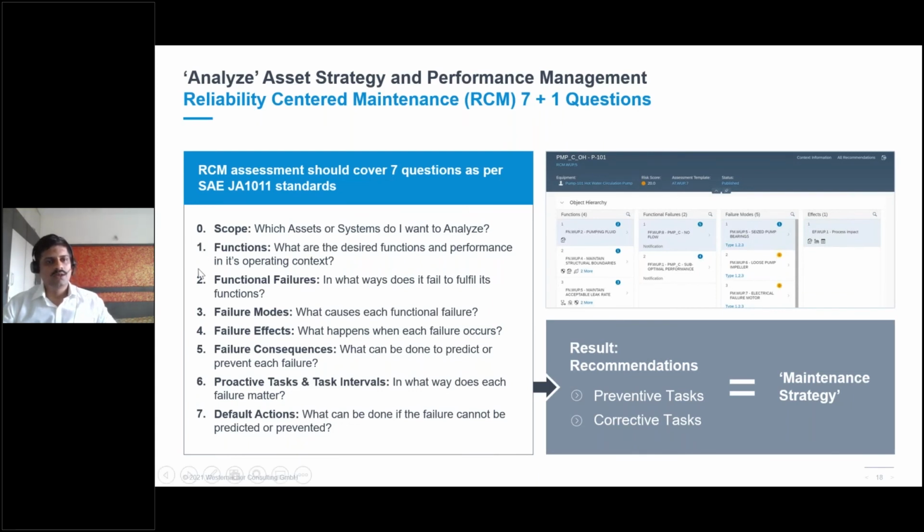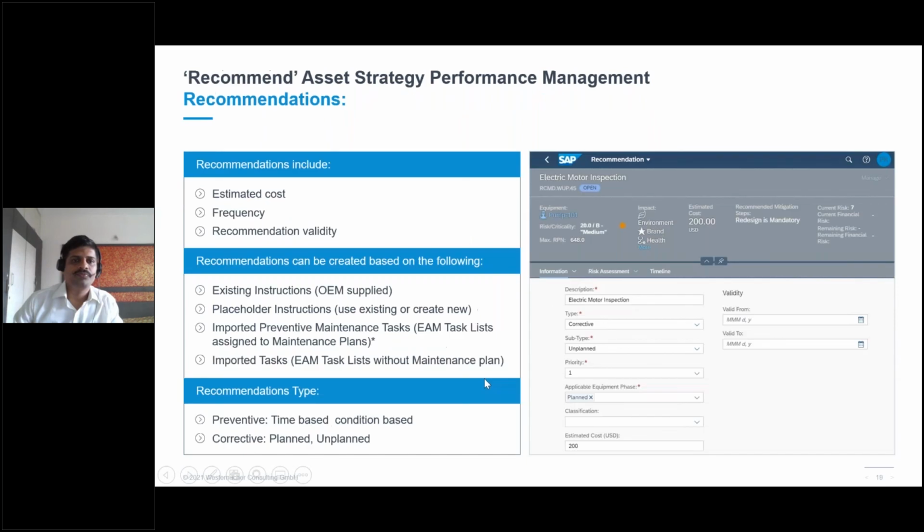So these questions 1 to 7 are the standard 7 questions as per the SAE JA1011 standard, and your level 0 question is nothing but your risk and criticality assessment, which helps us identify the equipment for which we need to run reliability centered maintenance. All these assessments give us the appropriate recommendation, which is nothing but to correct your maintenance strategy.